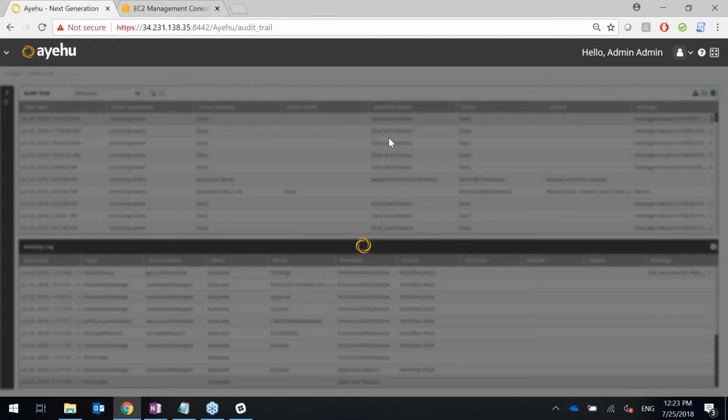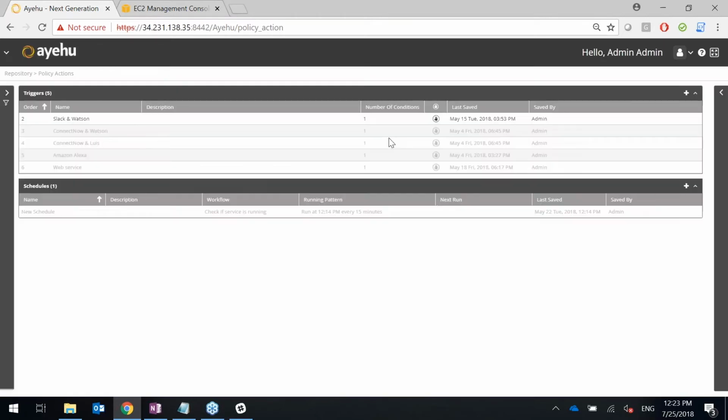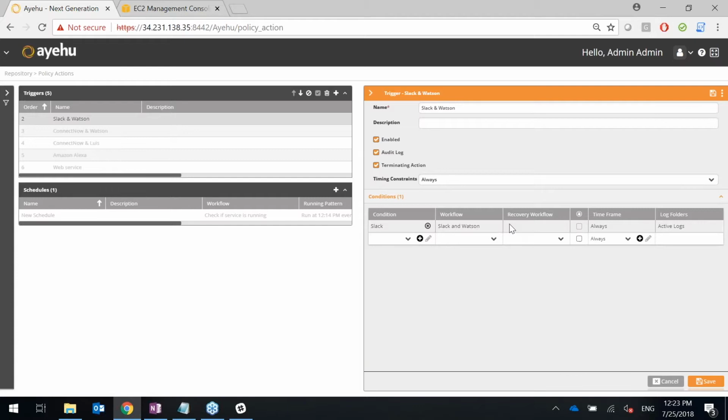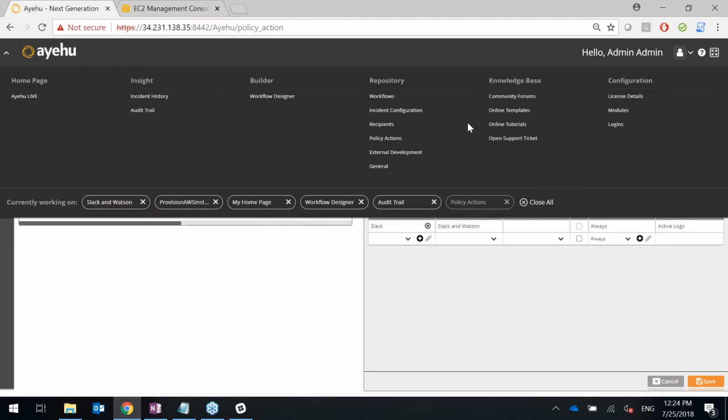Of course, we have the appropriate trigger configured, since every workflow requires the appropriate trigger to trigger that specific workflow. So in our case, in the case that we receive an endpoint user's message via Slack, we'll trigger the main workflow for Slack that interprets the intent of the user, in our case, provisioning, and triggers the appropriate workflow, in this case, Slack and Watson.